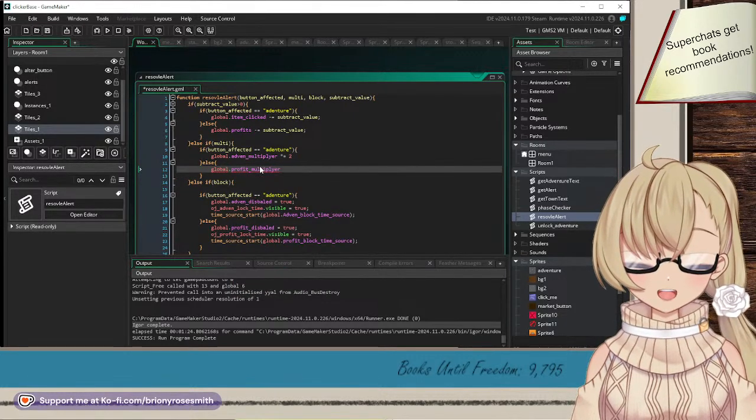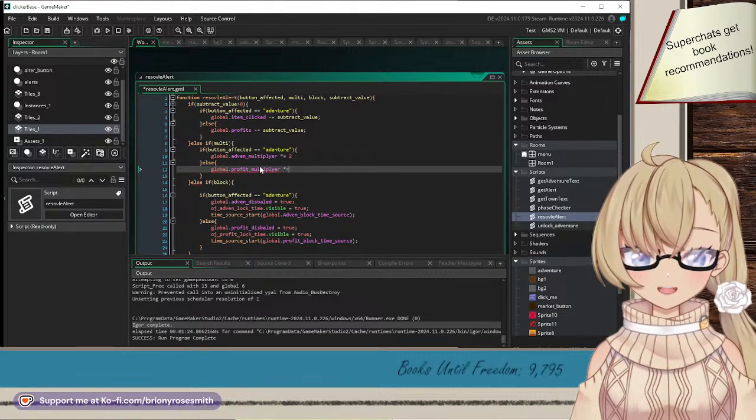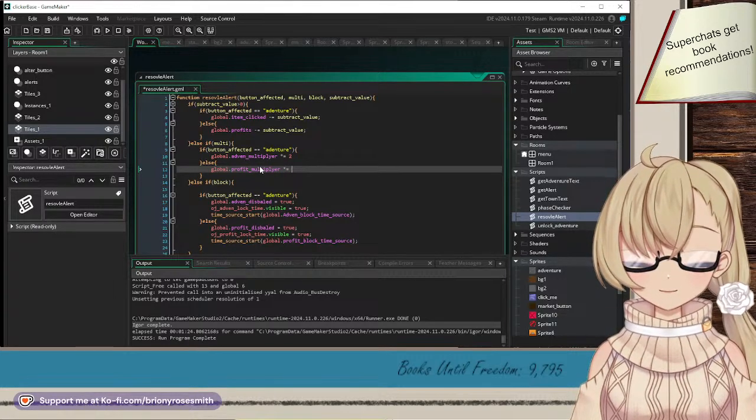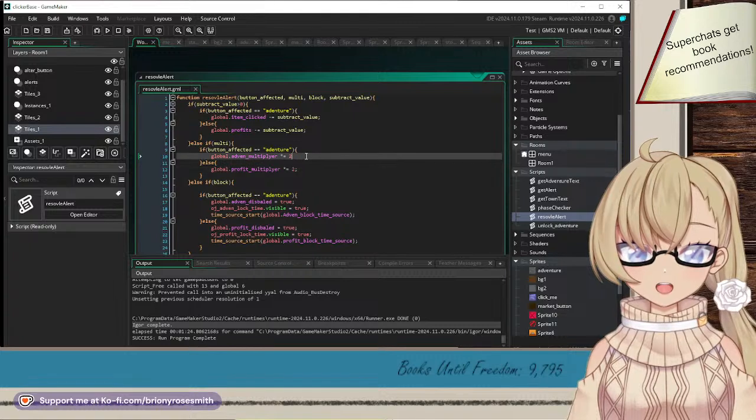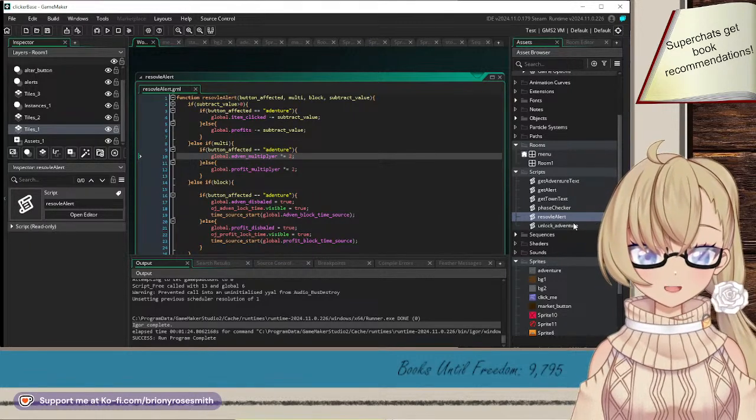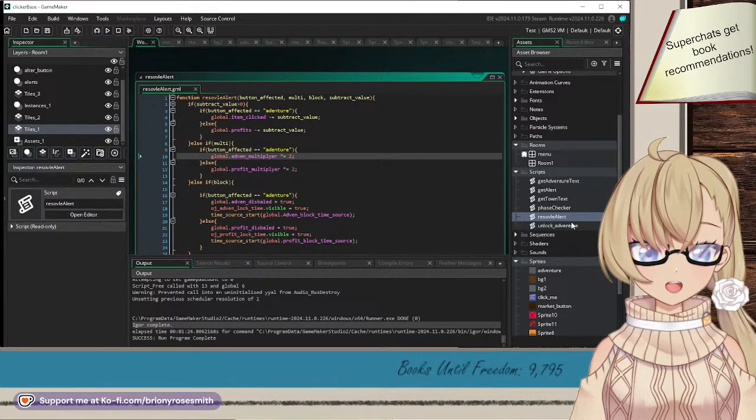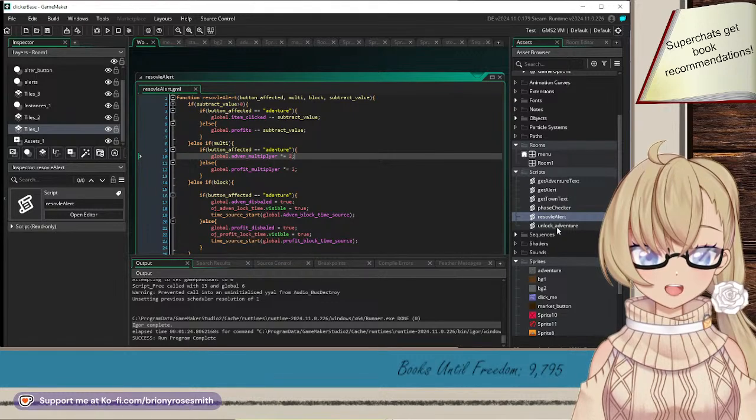Profit multiplier times 2. So regardless, you get times 2 your profit multiplier, but we also need the unlock.